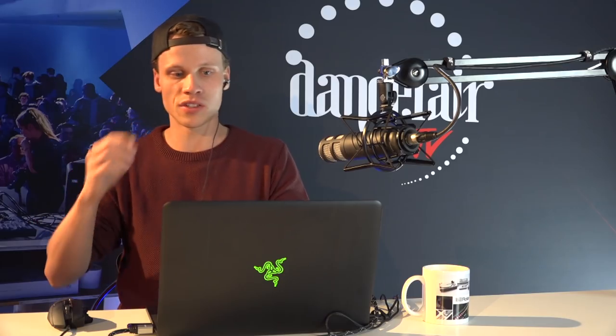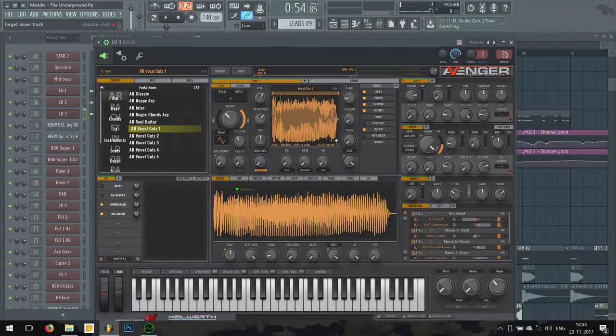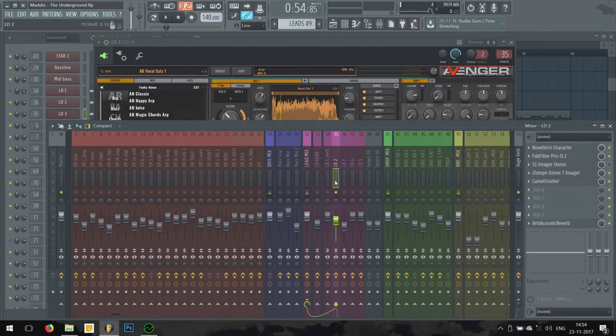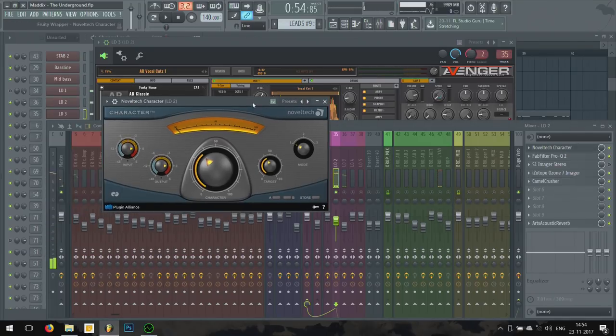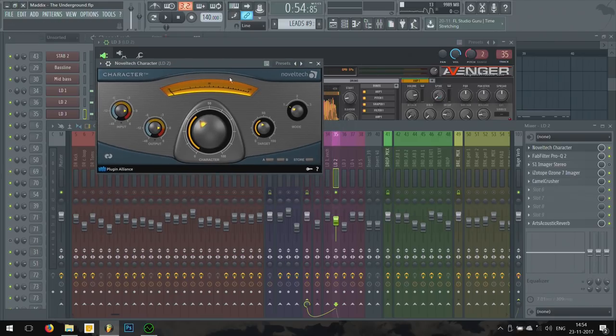So the leads are quite simple in this one. It's a voice lead from Avenger. And let me show you. This is the voice without any effects. So what I'm using is Novel to Character. It's a saturation plugin, which sounds pretty good and is really easy to use.